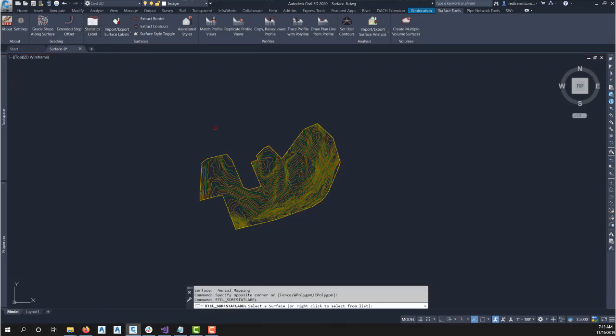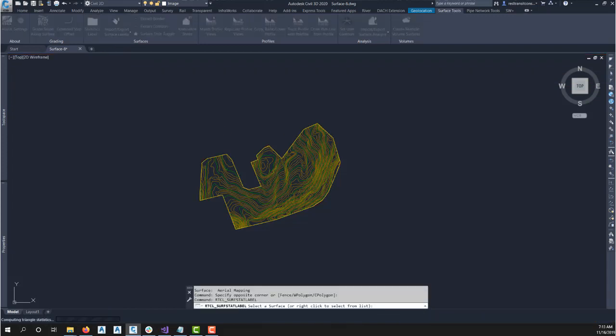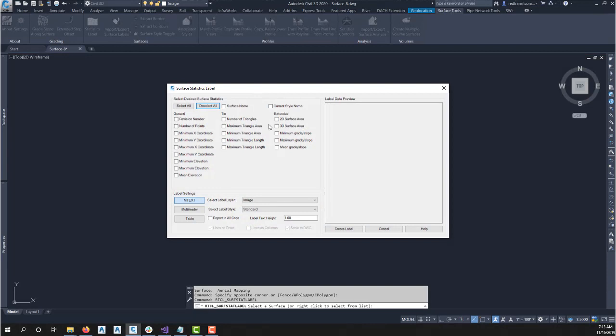So we'll run the statistics command, we select our surface, and then based on the surface type, you're going to get a number of checkboxes that give you the options of what you want to label. Anything that's in the statistics. So if it's a volume surface, what's here would look different. You would have cut and fill and things like that.